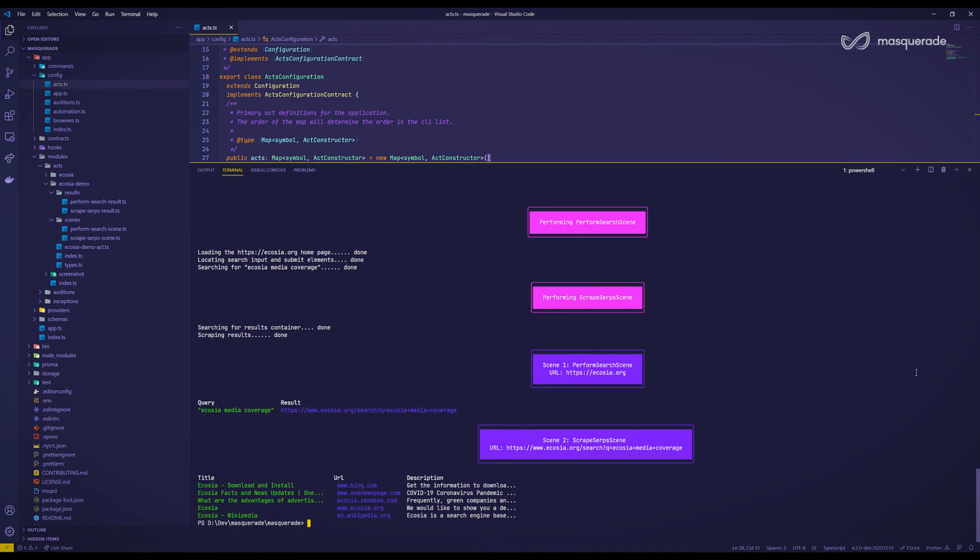This doesn't really touch the surface of what you can create with Masquerade, but it should give you a really good idea of how the basic flow works.